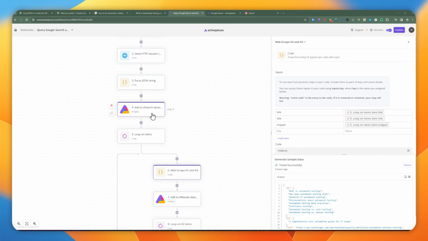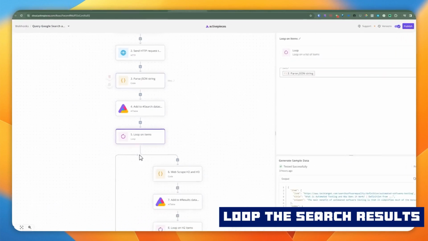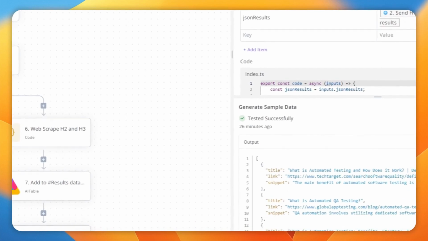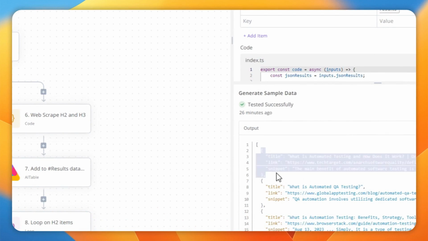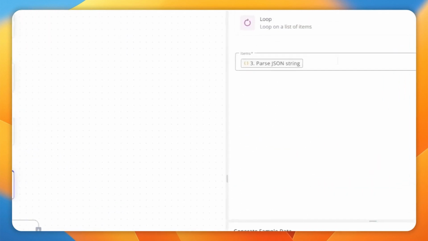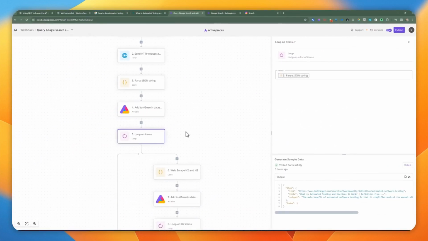All right. So after we've added a record to the search data sheet, we're going to add a loop step here. We're going from step 3, where we added the code, which returns the title, the link, and the snippet. It's going to give us an array of those objects, right? So loop 5 is going to be assigned to this parse JSON string step, and we're going to go through each item of this array, right?